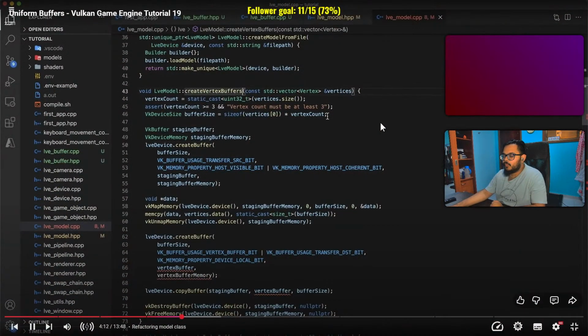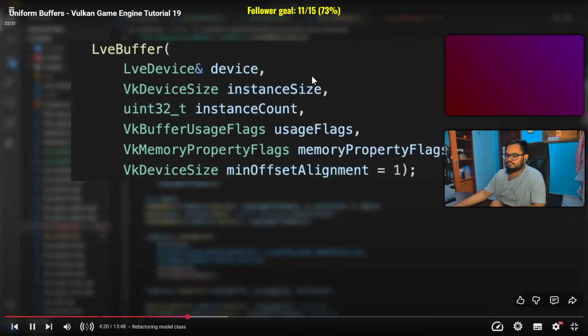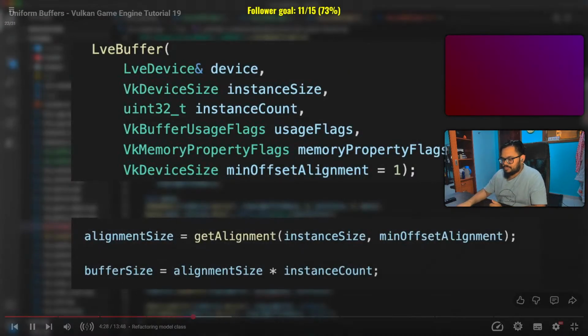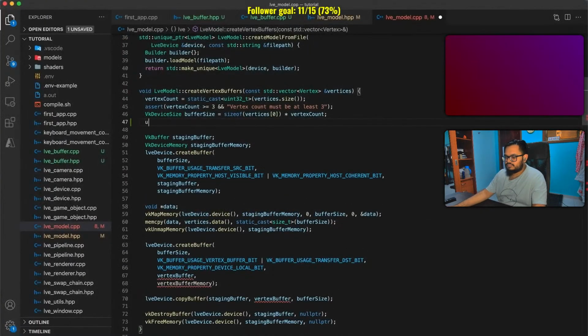Change the create vertex and index buffer functions to instead initialize an LVE buffer instance. The buffer constructor is pretty similar to the create buffer function, except instead of taking the buffer size directly, it takes separate instance count and instance size arguments. The buffer size is then calculated within the buffer class by first calculating the alignment size and then using the alignment size times the instance count. I'm going to create a new variable of type uint32 called vertex size equal to the size of vertices.